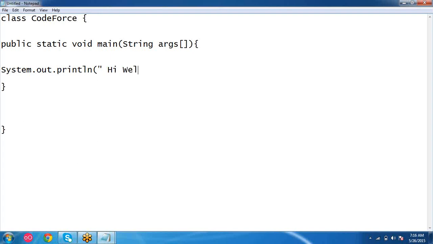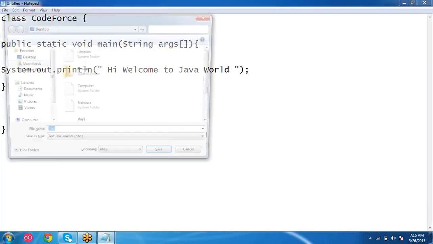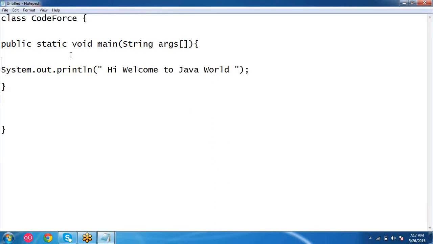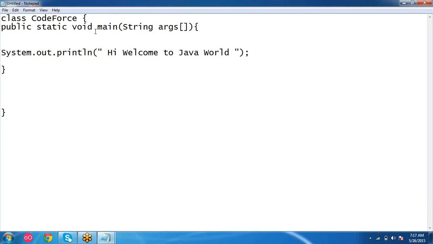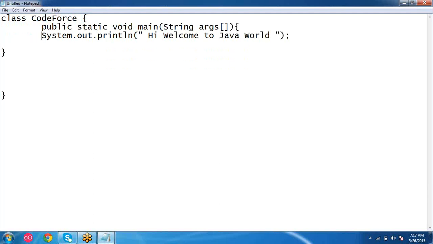Hi, welcome to Java world. Welcome to Java world. So this is my class name, which I gave as CodeForce, and start the open brace, and then public static void main. Inside this I wrote some statements.